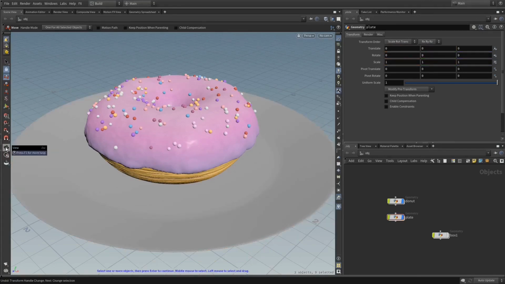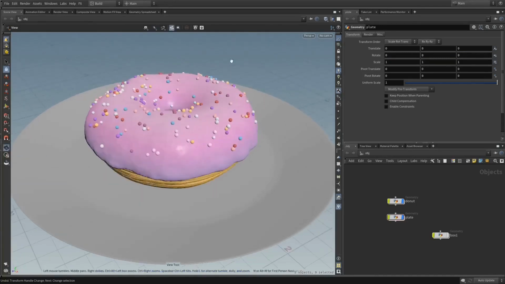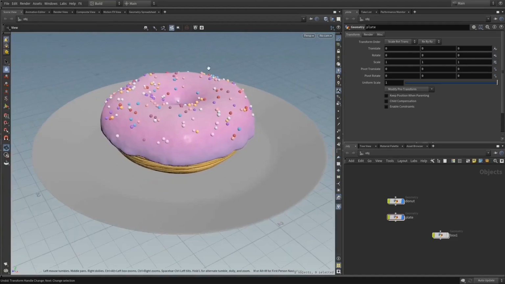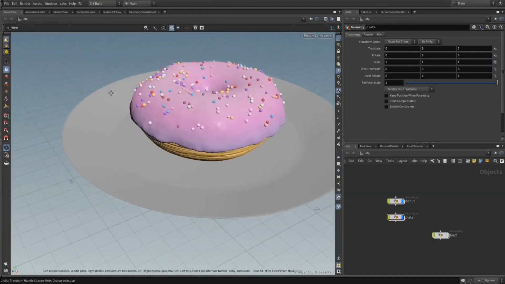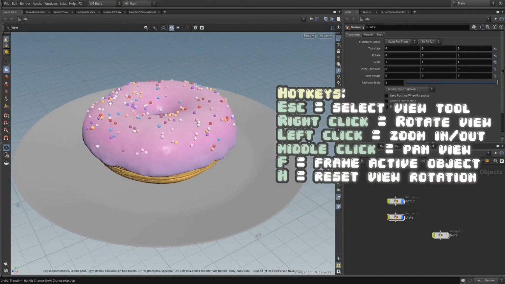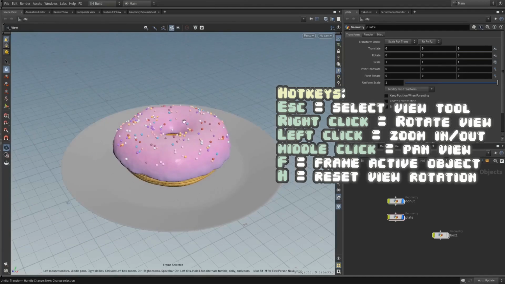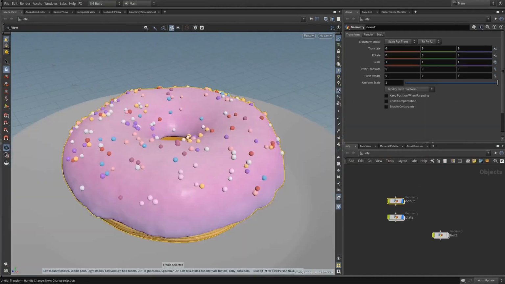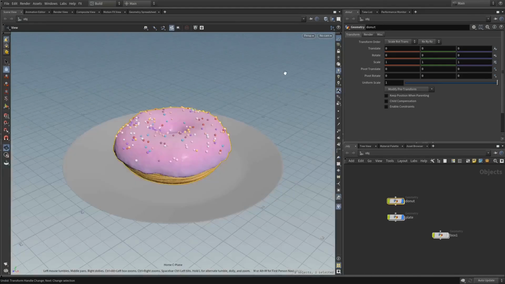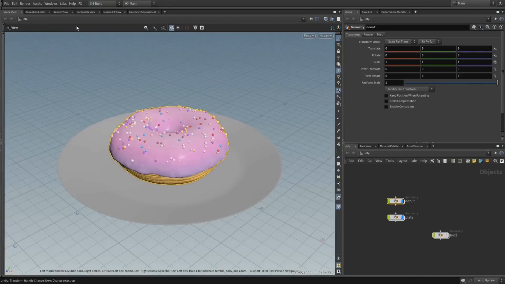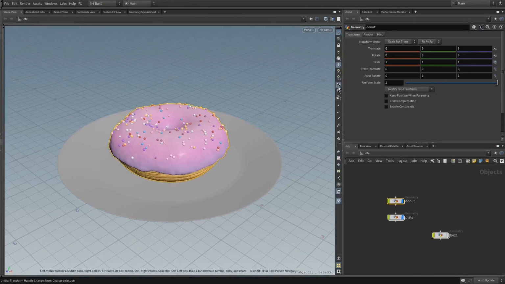The view tool allows you to navigate the scene. Click the view tool, right click to rotate, left click to zoom in and out, and middle click on the mouse to pan the view. Also you have F to frame the active object, like framing the donut, and H to reset the scene view. You have here settings for the tool that we selected from the toolbox, and here we have the display options. Going to go over them soon.